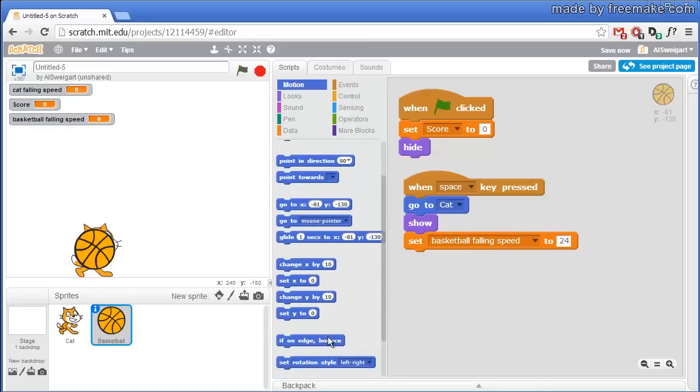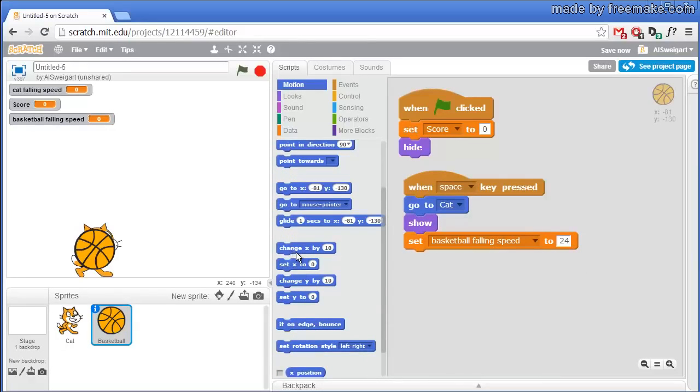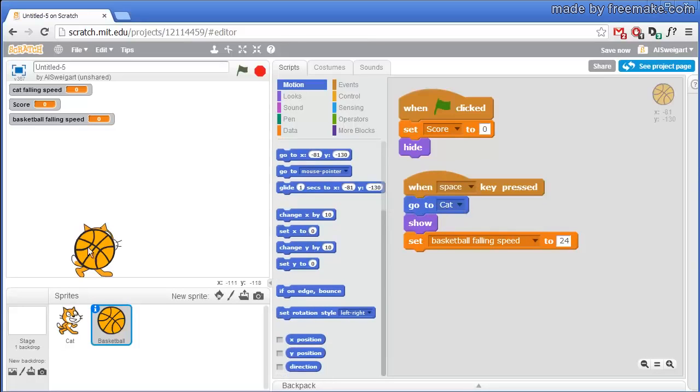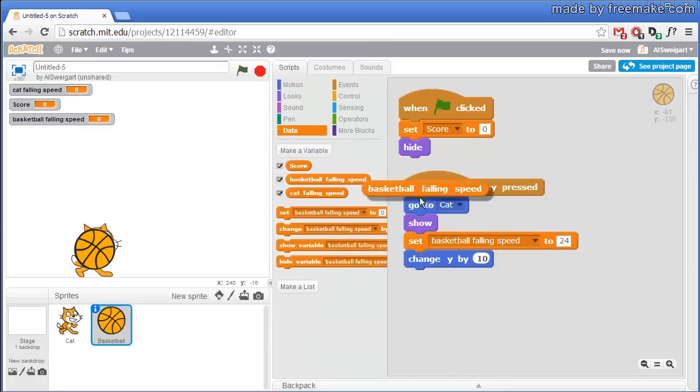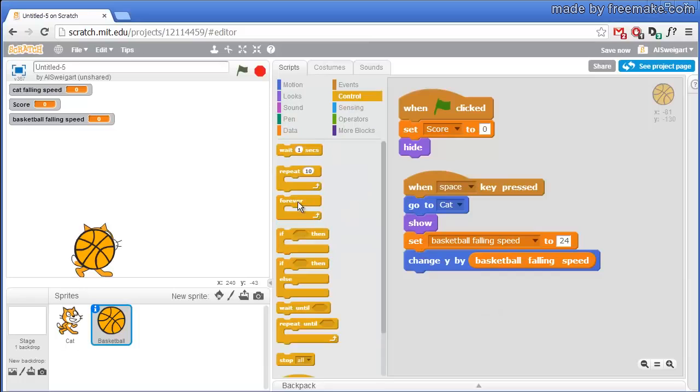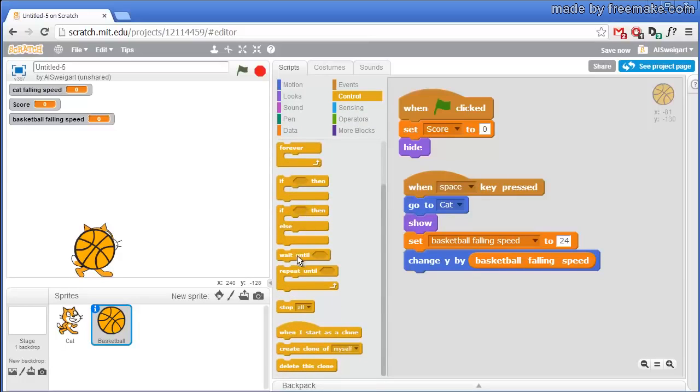And then go ahead and move it off of the ground level, since it'll be at -130, since we just moved it to where the cat is. That is, if the cat throws it while it's on the ground. So grab the Change Y by block, and we'll just change this by Basketball Falling Speed. And now go to the orange Control section. We won't need a forever loop, we'll just use this Repeat Until loop.